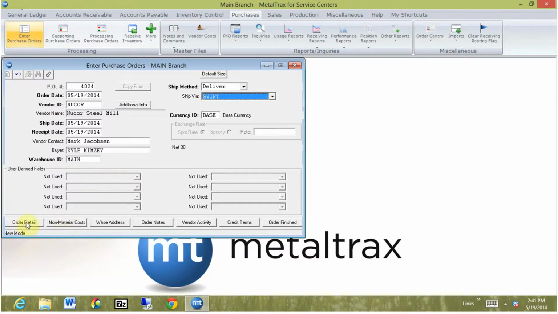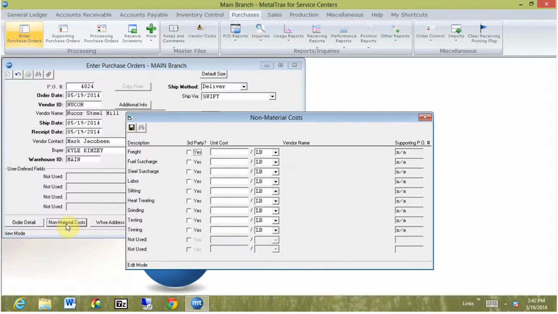And now we're going to look down at the bottom of these buttons. You notice there's an order detail button. As I highlighted, it tells me it's F3. The non-material cost is F4, and a few other things. Now what we're going to do is explain what the non-material cost button is. In this case, maybe Nucor is going to be charging me $50 for freight. At any time after I've put in the order or prior to putting in the order, I can do a third party right there. That would be a third party PO that would tie to this order, and that's called a supporting PO. If I just want to say Nucor is going to be charging me $100 per lot for the freight, I could type it in.